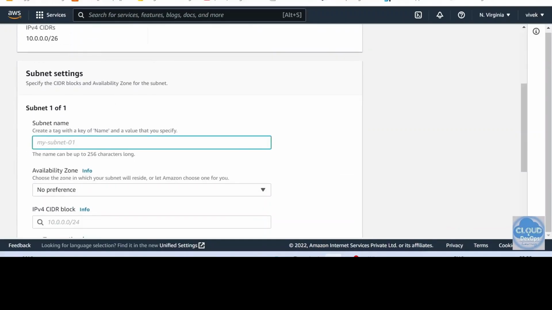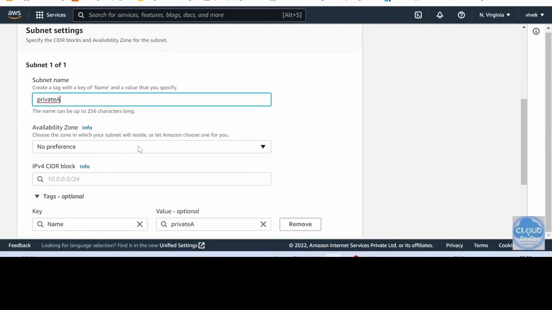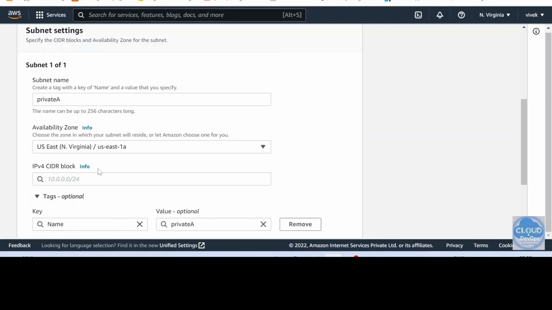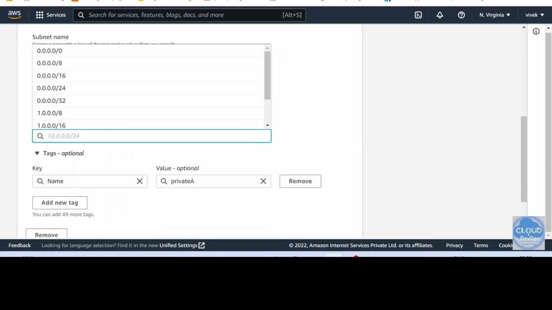For the subnet name, let's create the private subnet first. Let's give it the name private A. For availability zone, we have A, B, C, D in the North Virginia region. So let's choose A. That is fine. Now, as we already discussed, we have assigned /26 as the VPC CIDR range.